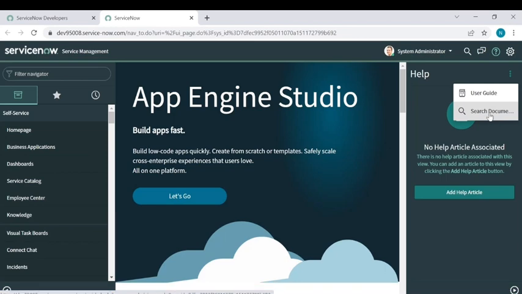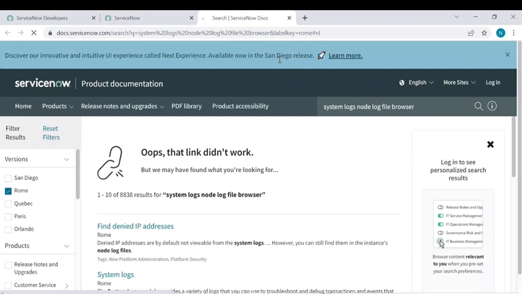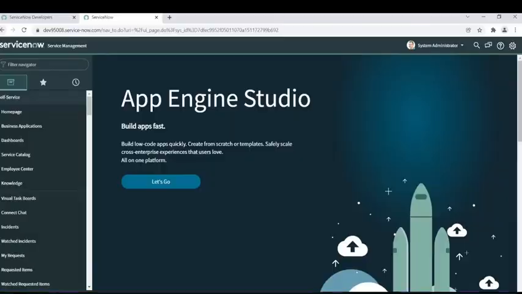For example, if I want to search any documents, click on search icon. So it redirects to docs.servicenow.com, and you can find any documents from here. See the other option. The highlighted part is called gear icon. Gear icon opens the system settings for the user interface.